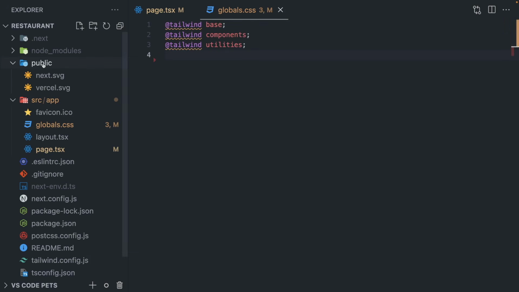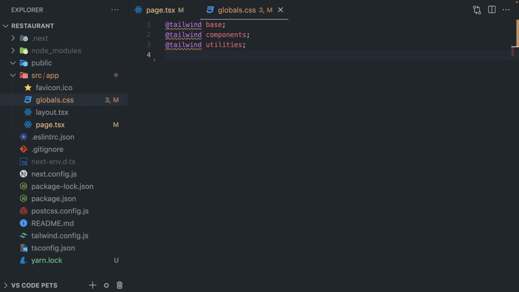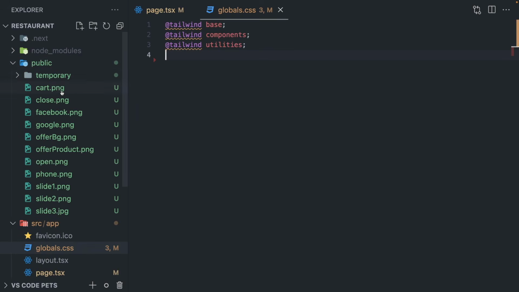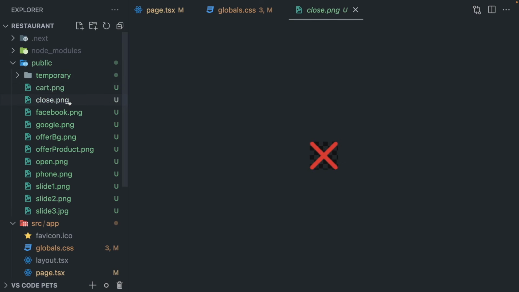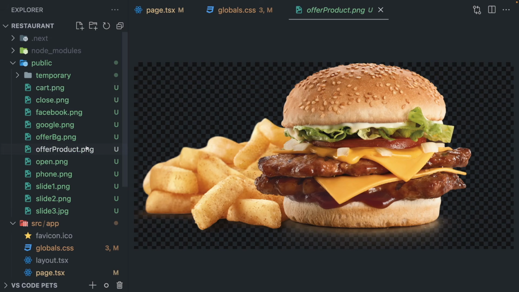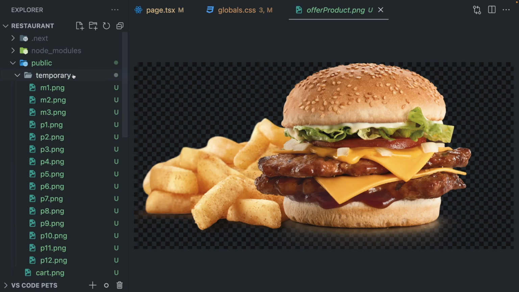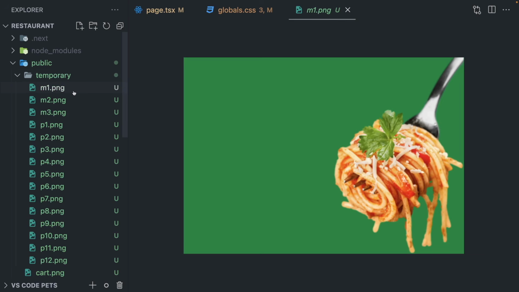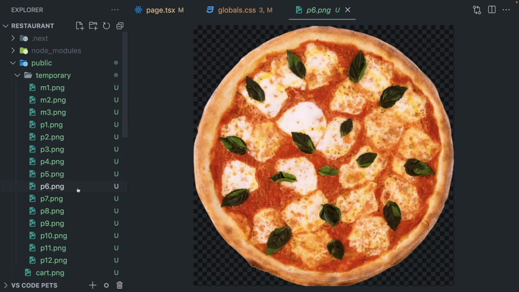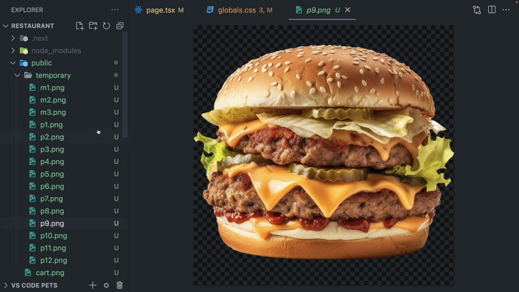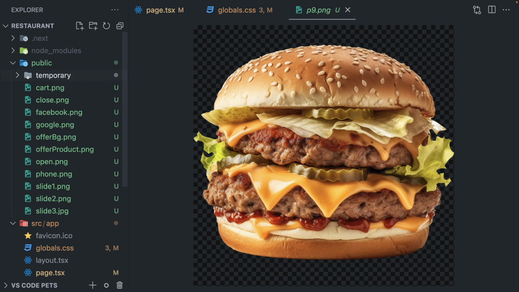And in the public folder, we have those items. Let's remove them. And I'm gonna drag and drop my images here. We are gonna use all these icons and images. And there's a temporary file here, and it includes the menu items and the products. I said temporary because in the next tutorial, we are gonna fetch all this data from our own database. So we are gonna delete this folder.